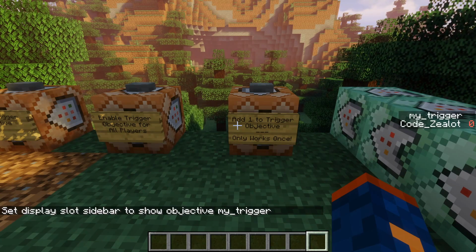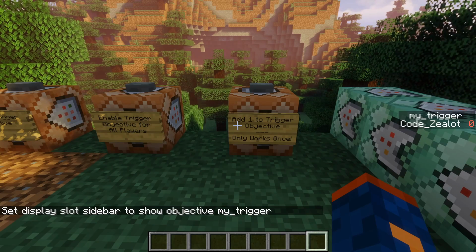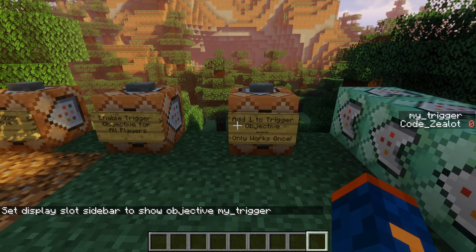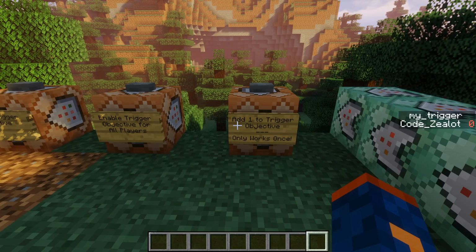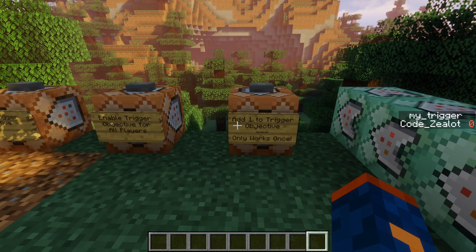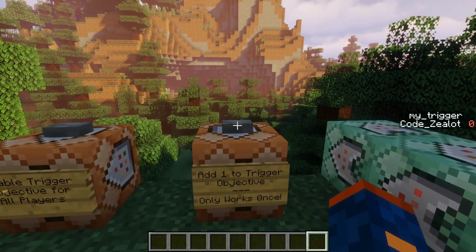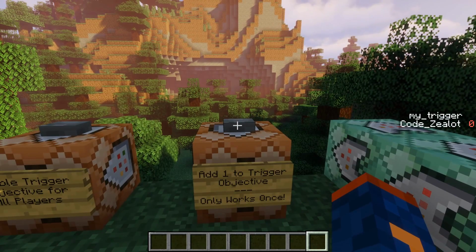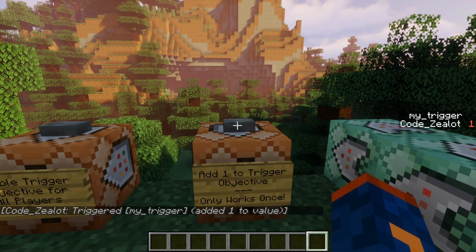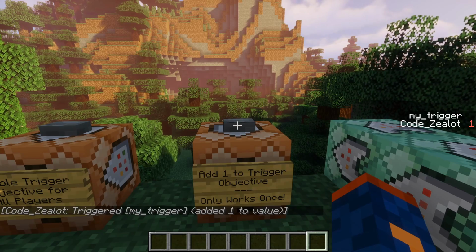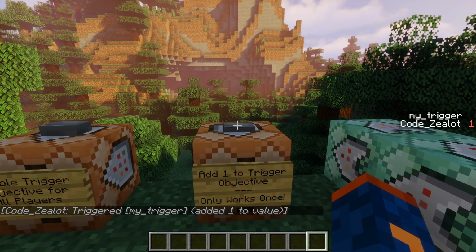Now, this is what makes trigger so special. Basically, trigger is something that you can use only one time before you have to have it reset in order to use it another time. If I hit this button, you can see on the sidebar my score increments to 1. And if I try to use this command block a second time, you can see that nothing happens.